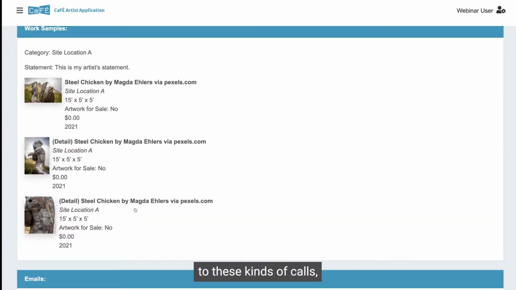When an artist applies to these kinds of calls, they're submitting images that show off their body of work or their portfolio. And since the individual artwork isn't being scored, but their portfolio is, those images do need to be grouped together like we're seeing here so that they can receive one score for the entire body of work and not separate scores on their separate images. So that's why scoring by application is needed.